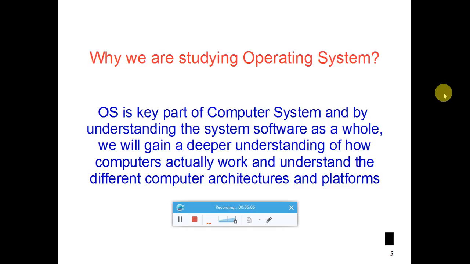And the same thing has been mentioned in the slide, that the operating system is a key part of the computer system, and by understanding the system software as a whole, we will gain a deeper understanding of how computers actually work and understand the different computer architectures and platforms.